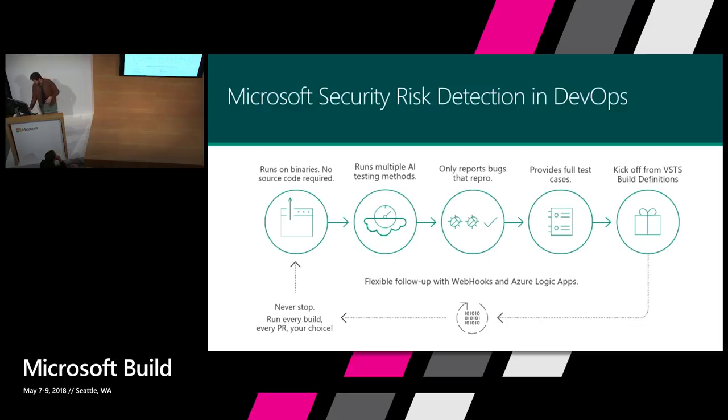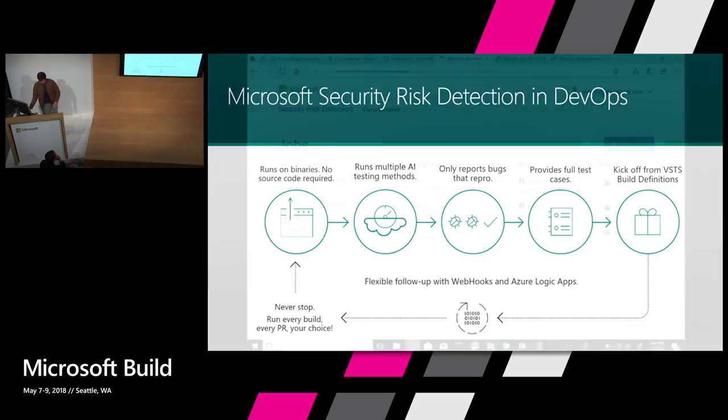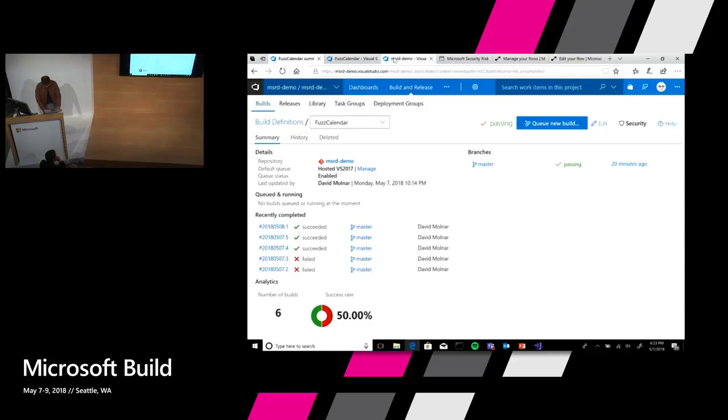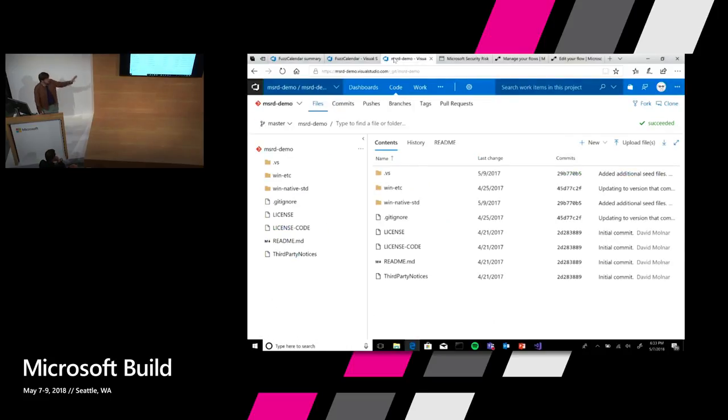So enough of the slides. Let me show you what we're talking about here. I'm going to show you a small application. This is a sample application. All this code is on GitHub. You can go download it right now.